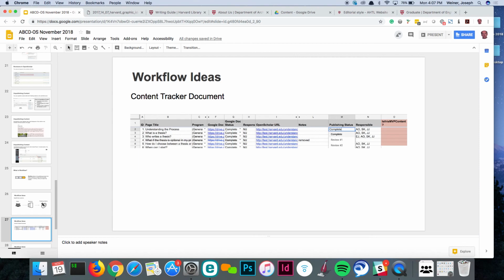Other workflow ideas: a content tracker document. This is something that we use when we're building websites. In essence, it lists out all the content. In this case, I don't know if you can see that, it's using a Google Doc for each page. And over here, it has a publishing status: review 1, review 2, and then complete. And it has the folks who are responsible for reviewing that content and providing feedback. So this is a basic way to get the status of each document. And this is generally used when you're writing new content or building a site, especially in bulk. This is really useful.